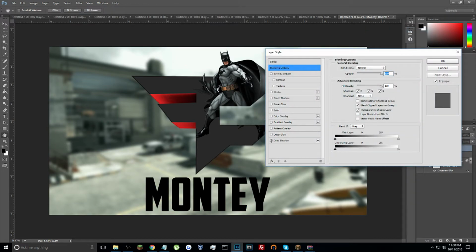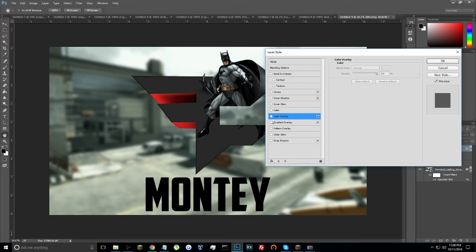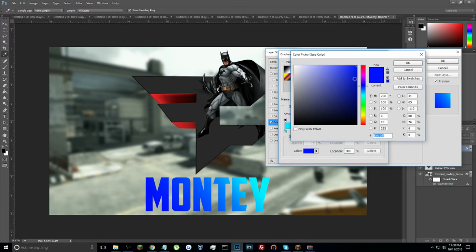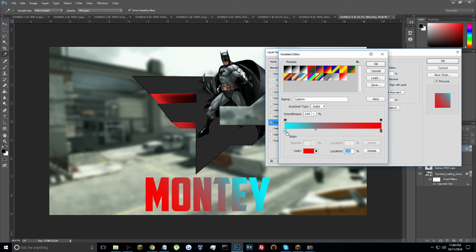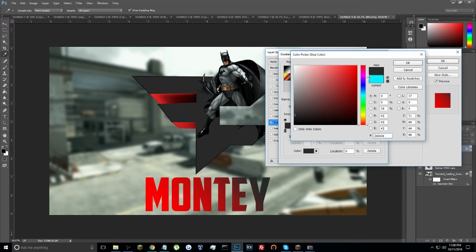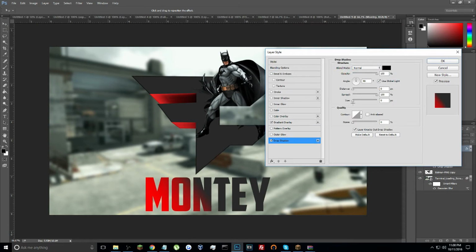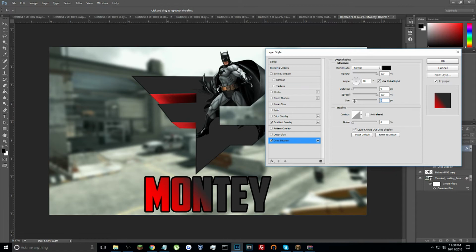Alright. What I'm going to do is I'm just going to add a gradient overlay. I'm going to change this side to red, and this side to match this logo, so I'm just going to pick this, click OK. You can move this around, click OK, click drop shadow. We're going to set the size up to 3? No. 9? No. 7. 7 looks fine.